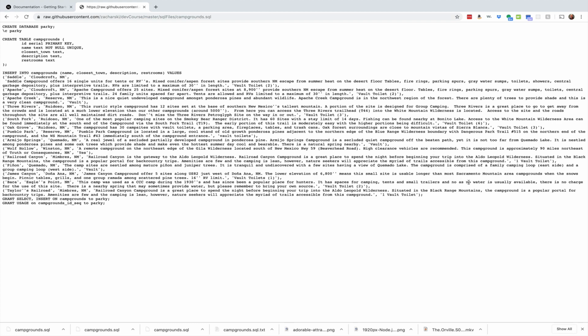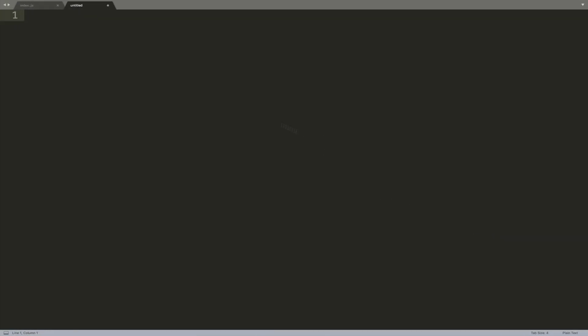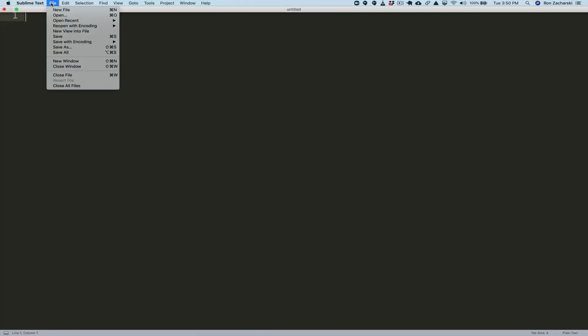Now let's have a look at that file with a text editor. So here's my text editor. I'll open it.